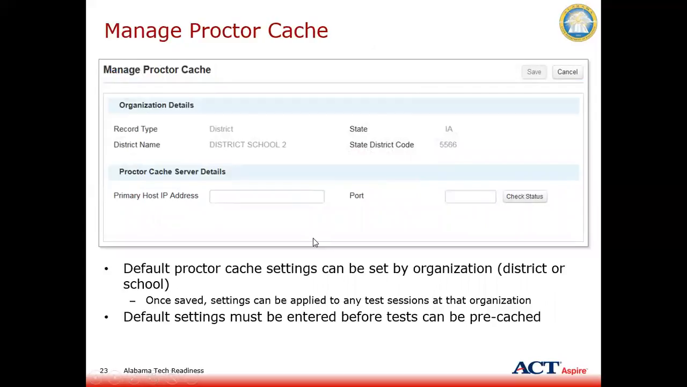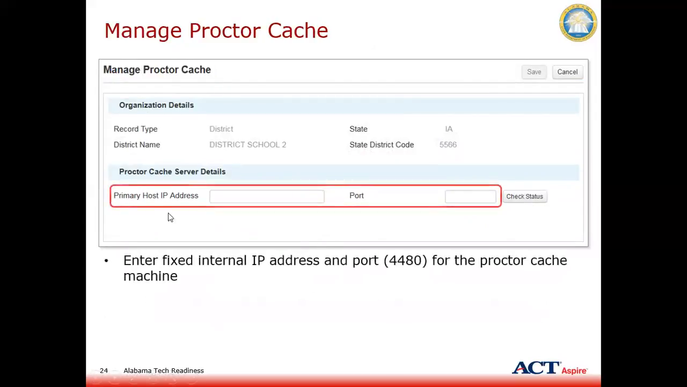That will open up this Manage Proctor Cache screen. From here, you'll enter your Proctor Caching IP address and port. And this does need to be a fixed internal IP address, fixed or static rather than a dynamic IP address. With a dynamic IP address, that IP information may change daily or weekly, but it is changing on a regular basis, and you need to make sure that Proctor Caching is always available.